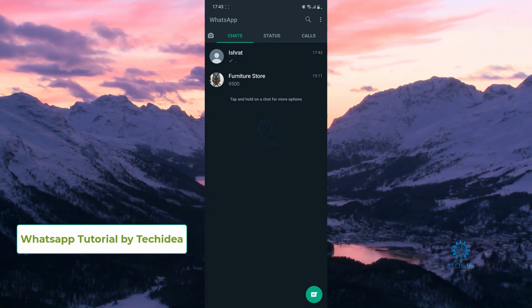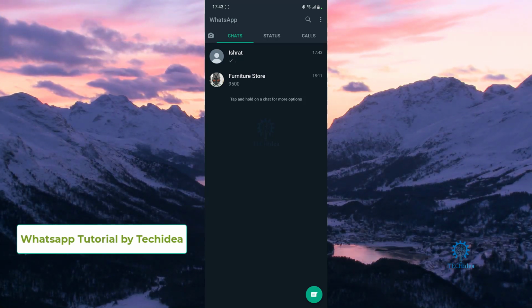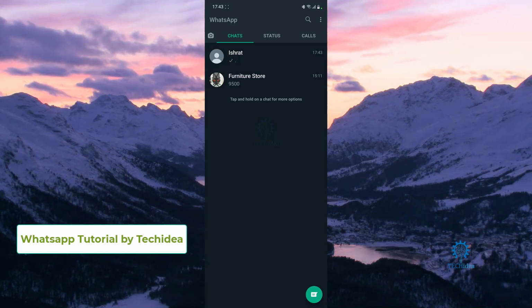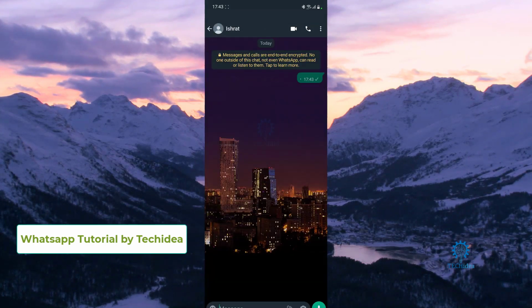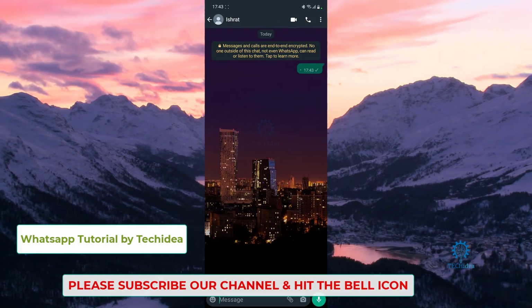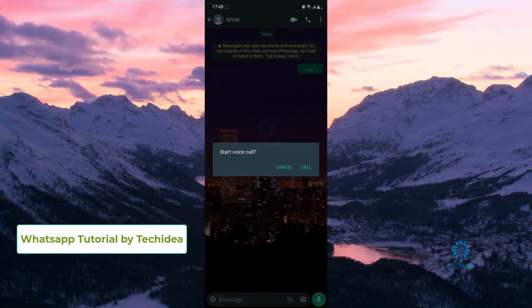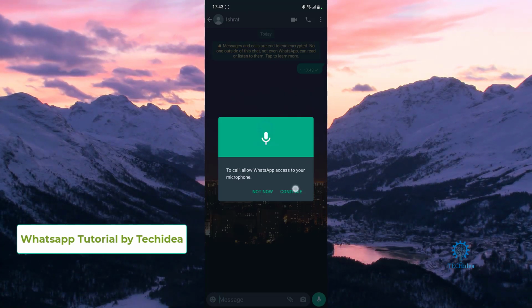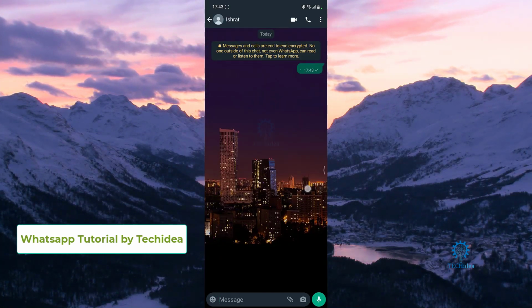And today I'm going to be showing you guys how to call someone on WhatsApp. Now there's two ways you can call someone. One is from the chat. If you're chatting with someone, go to the chat and then press on this phone icon and then start a voice call. When that prompts up, you just want to press on call. And then you just want to give permission to accessing your microphone and whatnot.